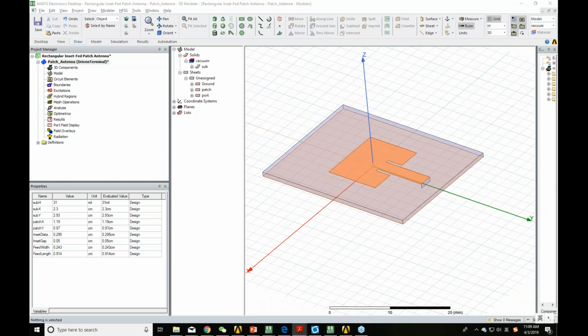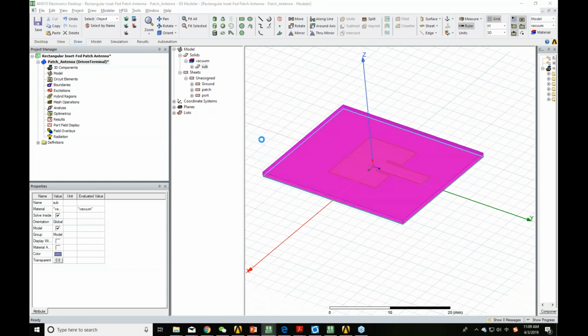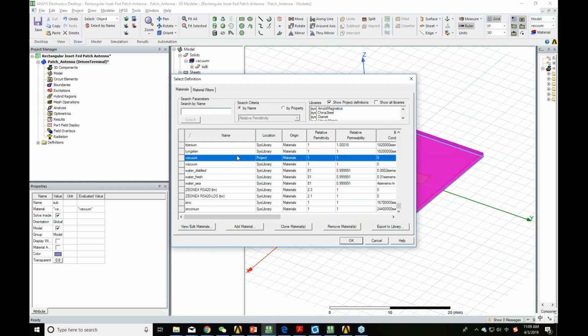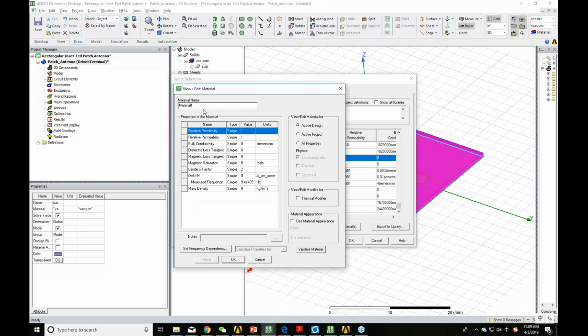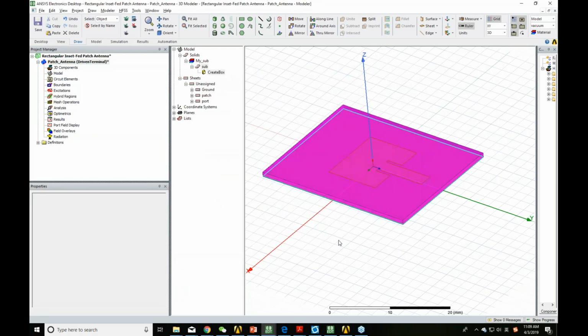After setting up the solution type, we want to assign some material to our geometry. So first, we want to give a material to our substrate. For this one, we'll add a new material. Let's name it my sub, and we'll give a permittivity value of 2.2, and you can click OK on it, and my sub is available for you.